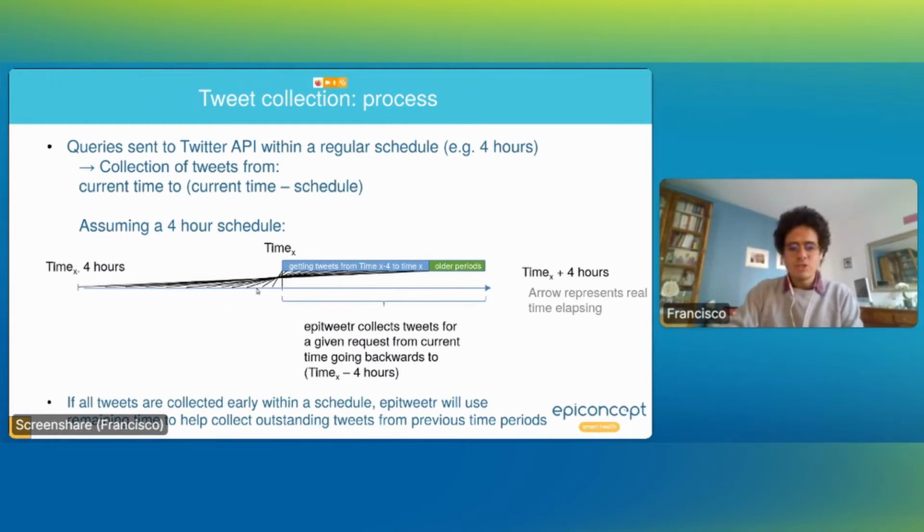What this image is trying to explain is that as time goes on, each line shows a new request. Each request, as time flows during the current window, gets older and older tweets from the previous window. So as time flows, we collect older and older tweets until we finish the 4 hour block.